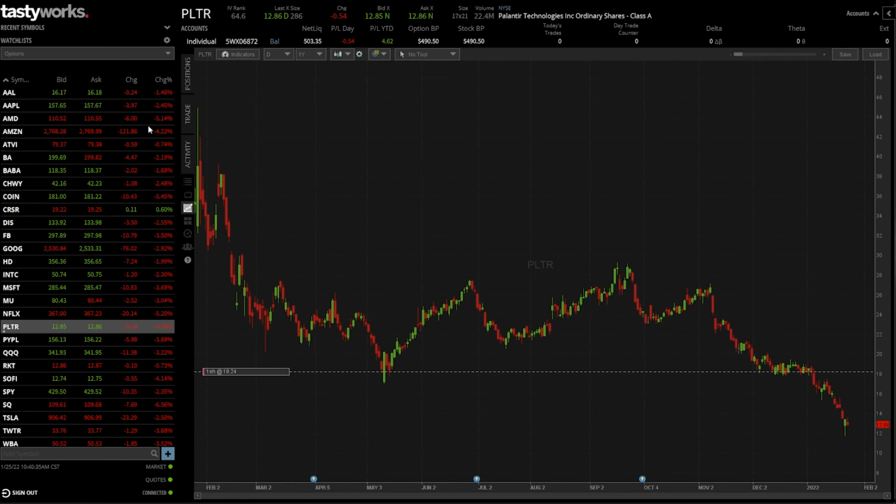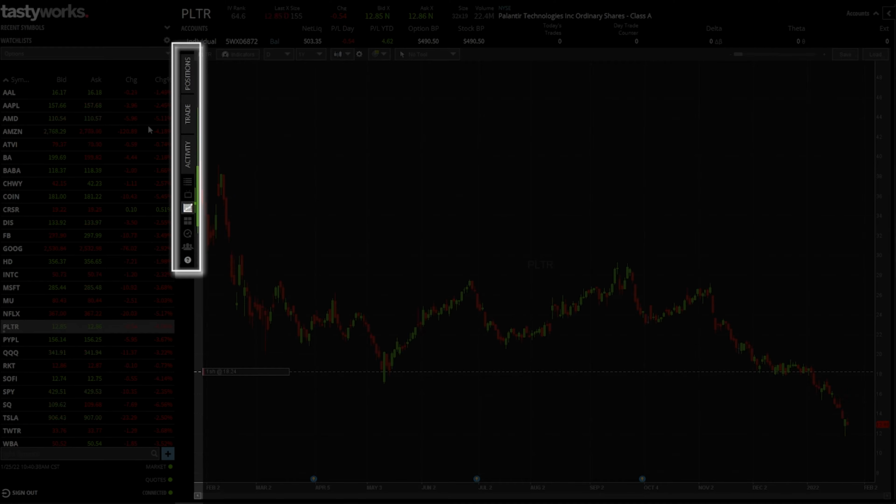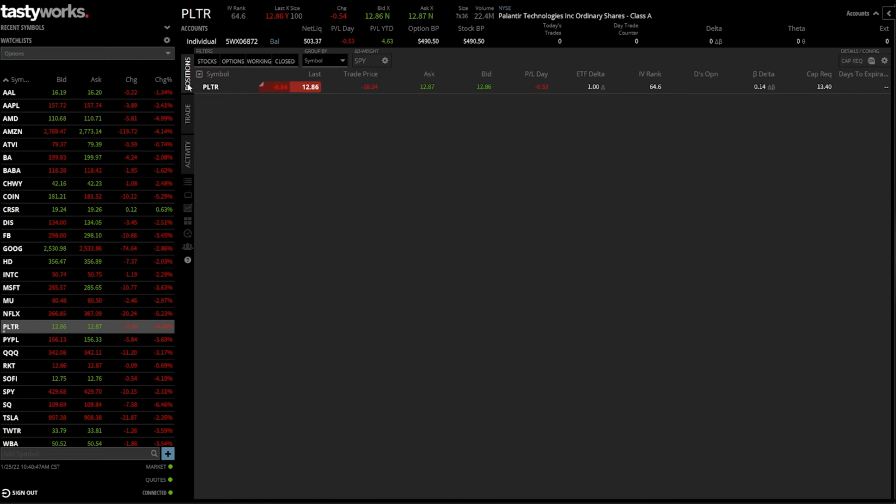Just to the right of that watch list is your main navigational tabs that will change your dynamic window on the right-hand side. That's going to include your positions page, which shows you all of your open positions, your open orders, and is basically just a reflection of what is going on in your account right now.